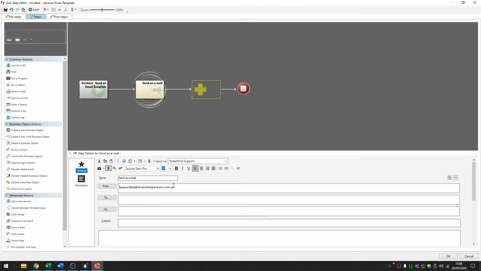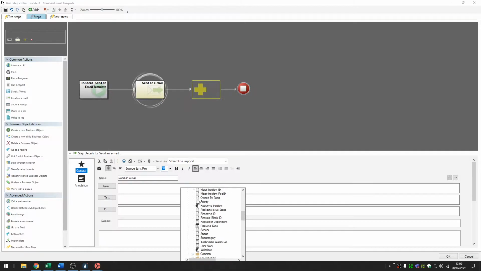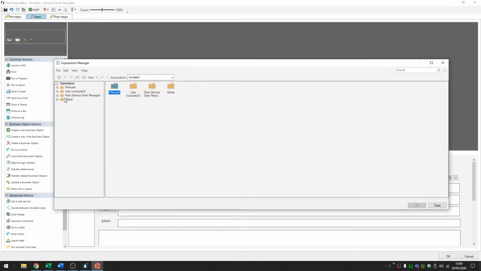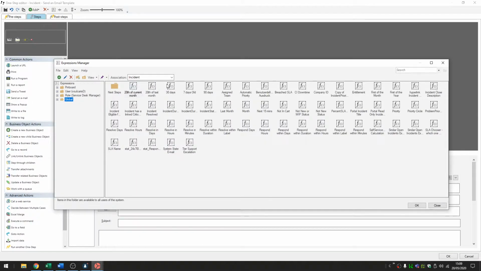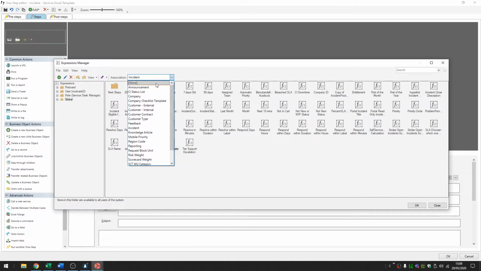Typically, it'll say from whatever your default email address is for the system. But in this case, we're going to be using the expression. So I just right click and choose expression and choose system state email. So you can find that by pressing browse, going to global, and then it should be here. This is the incident one. There's also one under the none association up here.